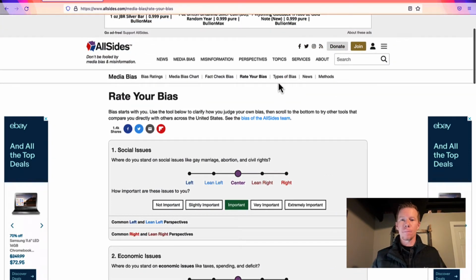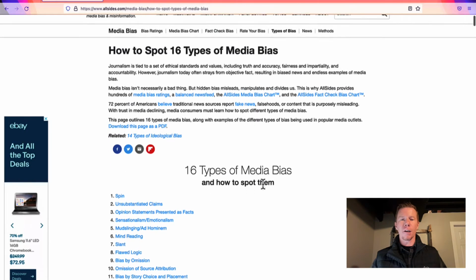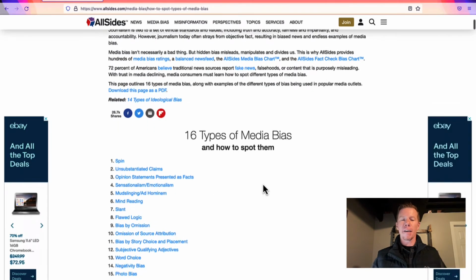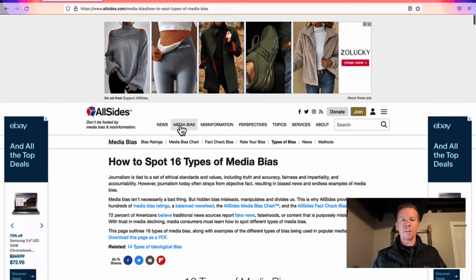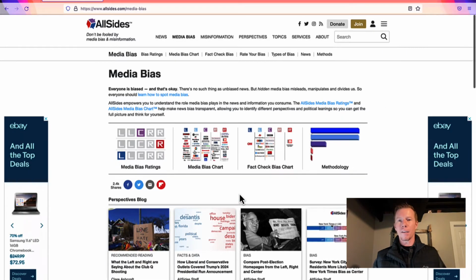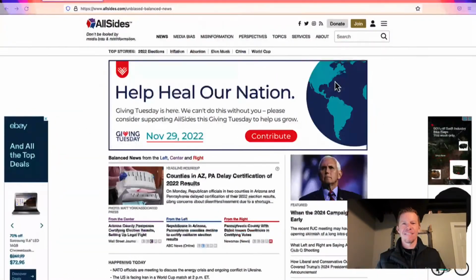and what articles might match that. It also goes on to talk about different types of media bias and some of the different terms that are used in that area. So that is all things related to media bias.